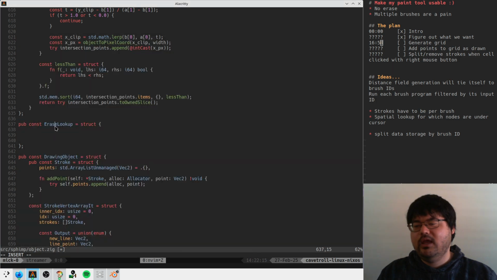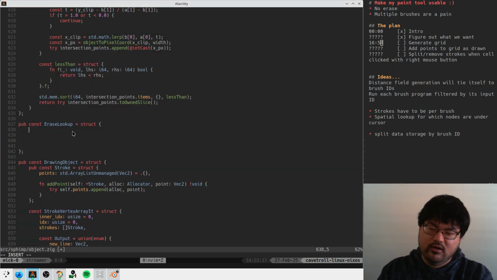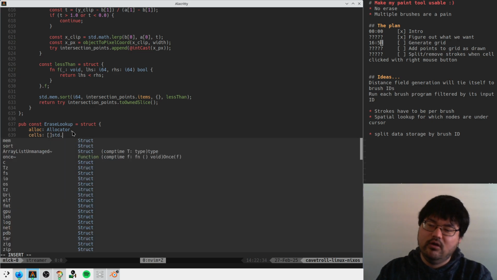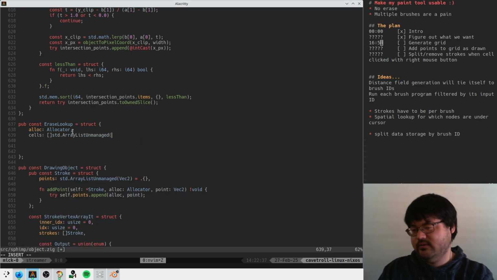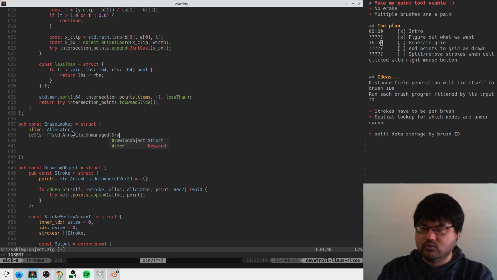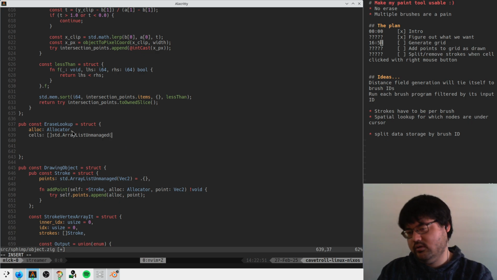Okay, so maybe it's reasonable to have an array, probably the size of the grid, probably fixed. So maybe we have cells, which is going to be a list of array lists. And each of these is going to have some sort of stroke point, or some sort of drawing point, I guess. Index. Drawing index.